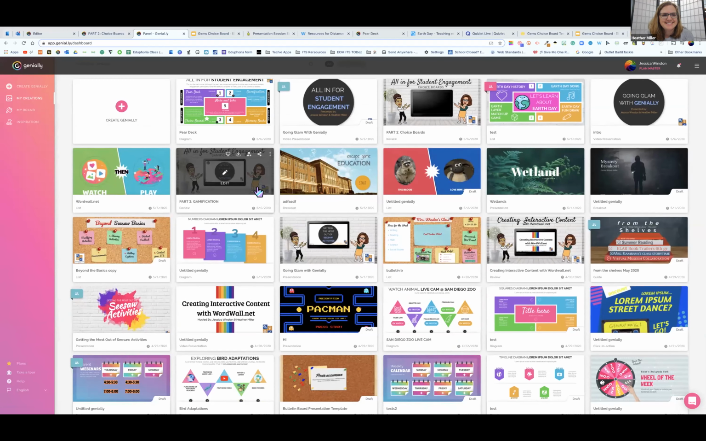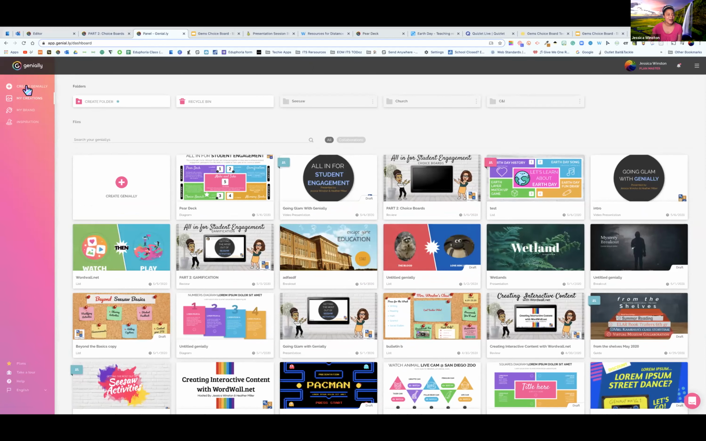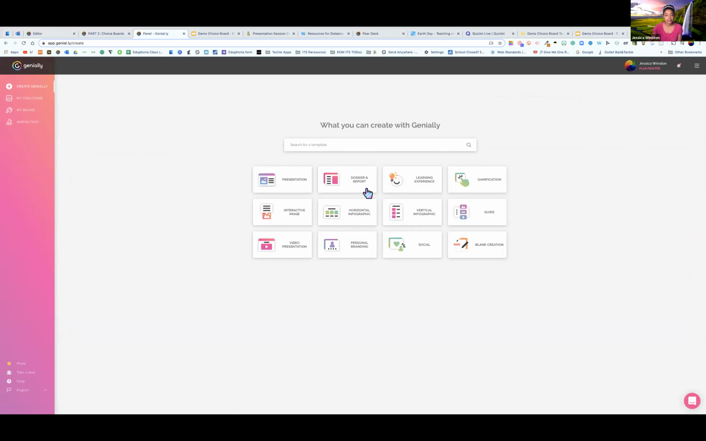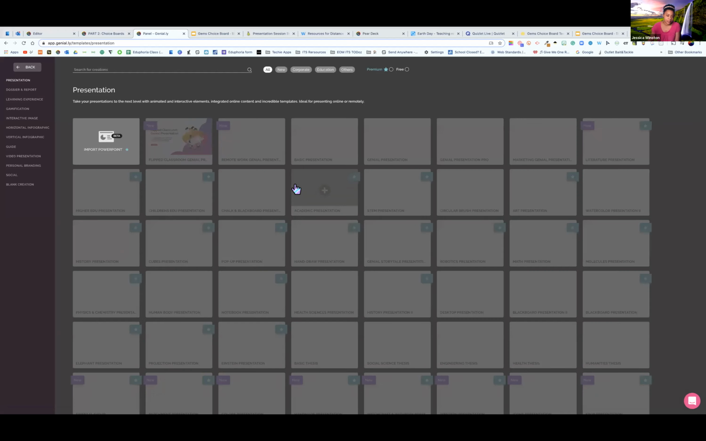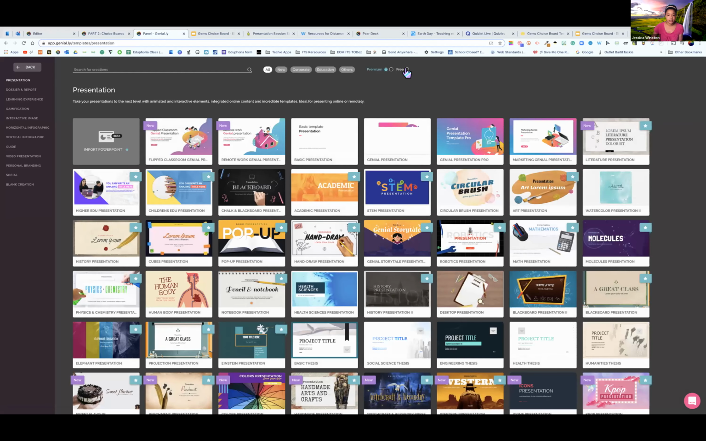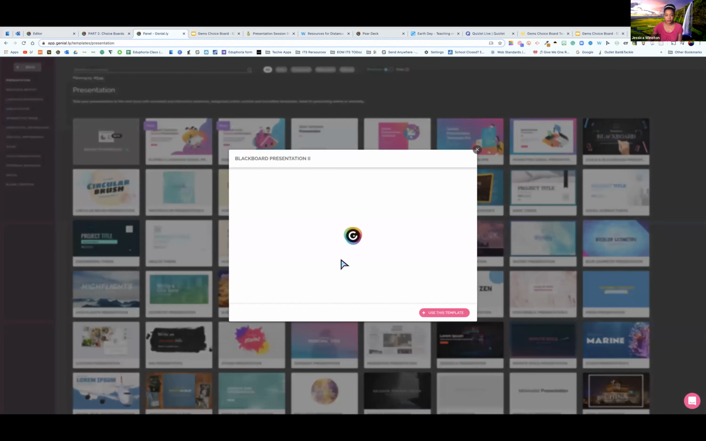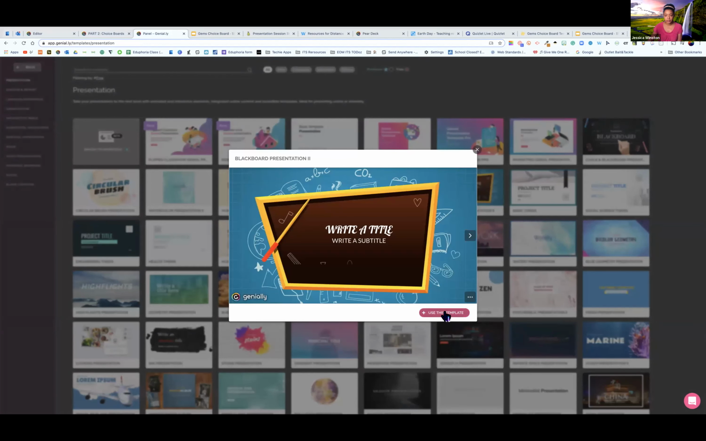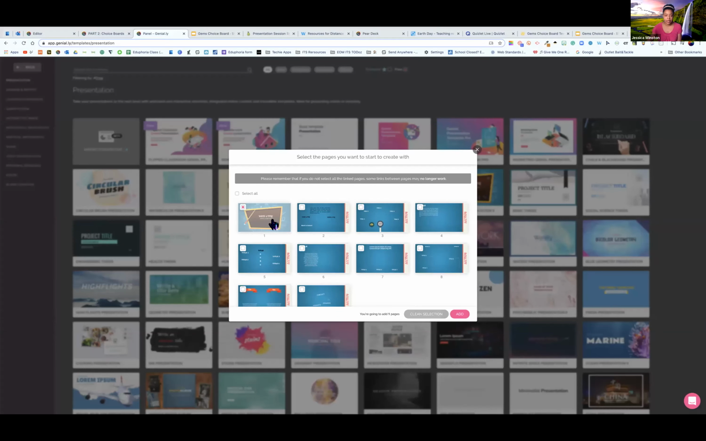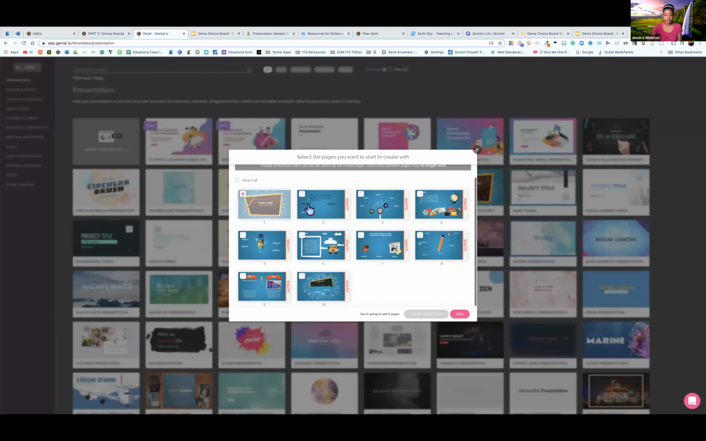Okay, we'll do this one because these have multiple pages. I'm going to go to free. I like this one because it looks like a school. I'm going to use the template, just like you did with Slides Mania. Before you even get into the Genially, it allows you to say, yes, I want this page. I like this bus. I like this pencil. I do not necessarily like this one.